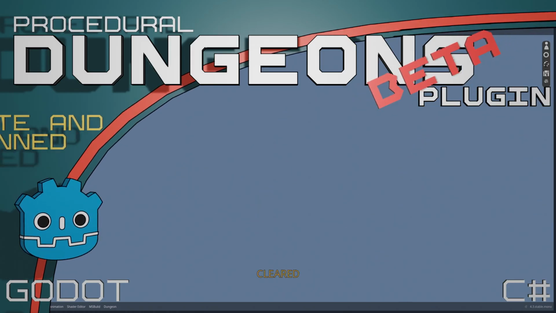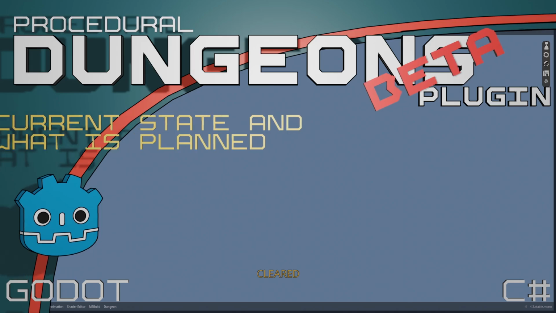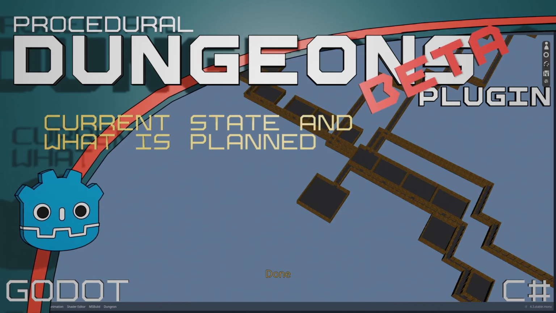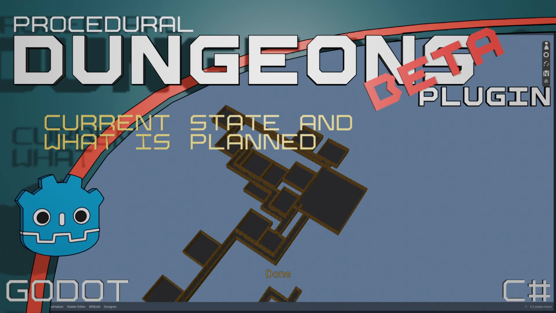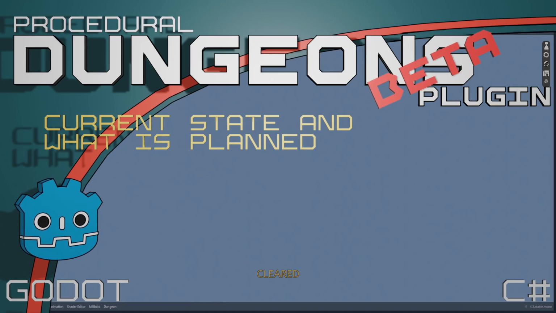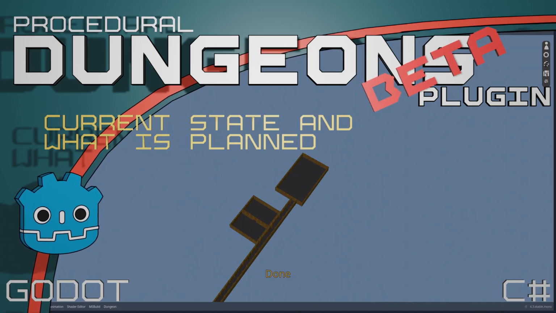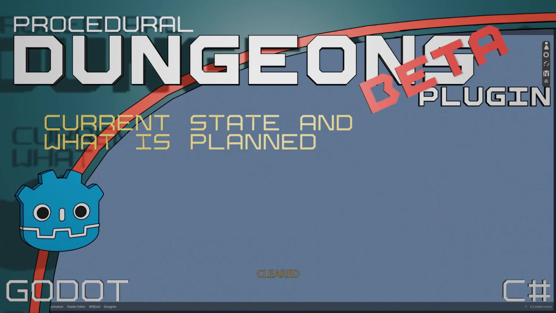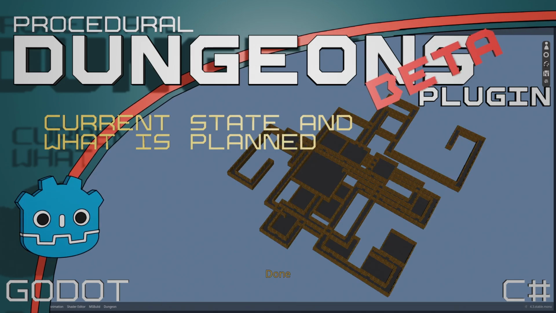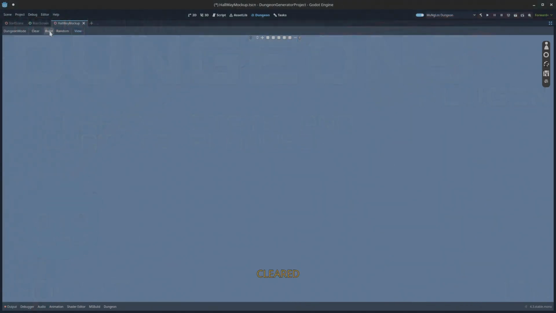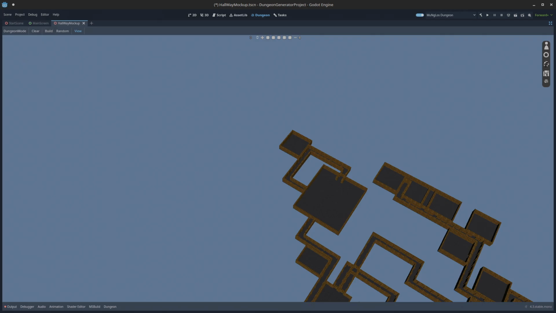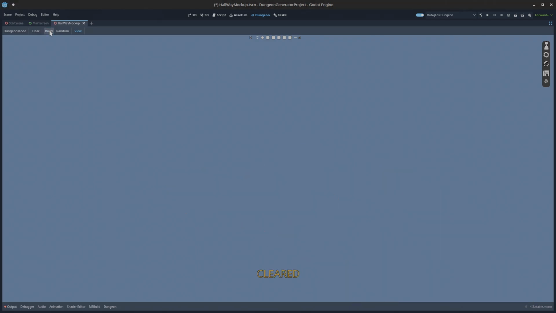Hi, I'm making a procedural dungeon generator as an add-on for Godot. And this is the introductory, kind of where I'm at. It's not done yet. And this is just going to be like a 5-minute clip about where it is and what I'm planning to do with it.